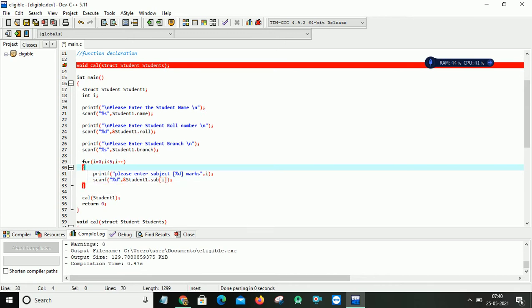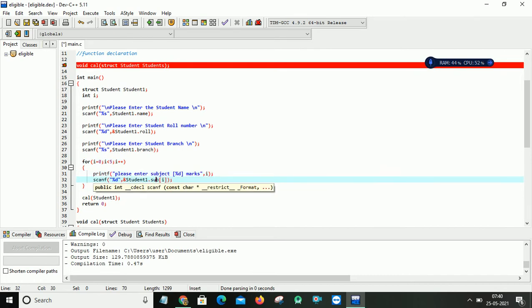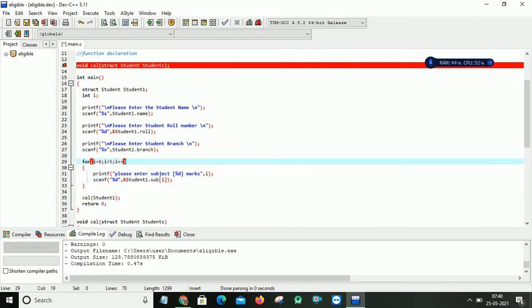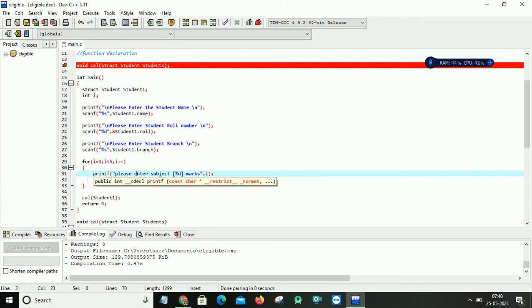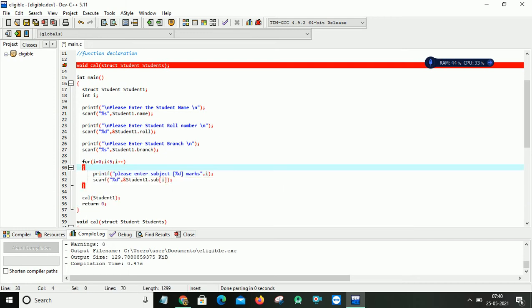Initially i value is 0. So it will ask please enter subject[0] marks, and it will read subject[0] marks. Then i increments, it becomes 1. 1 is less than 5, condition is true. So now again it will read subject[1] marks. Again i increments, it becomes 2. 2 is less than 5, condition is true. So in that way it will read the marks for subject 2. After that i increments to 3, and again i increments to 4. For those 2 iterations it will read subject 3 and subject 4 marks.